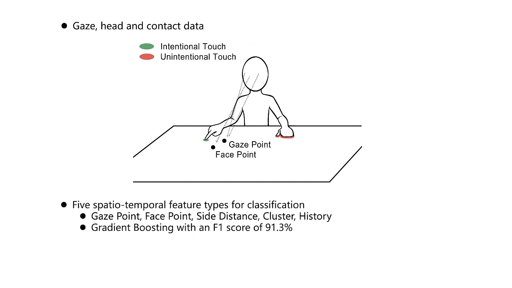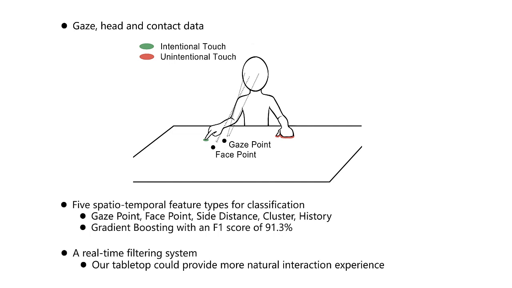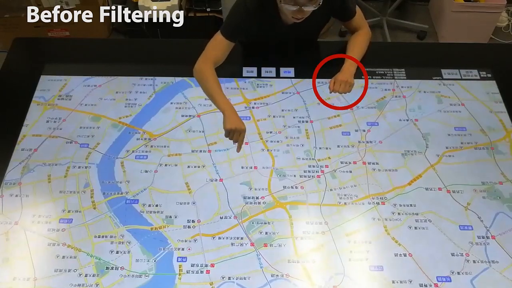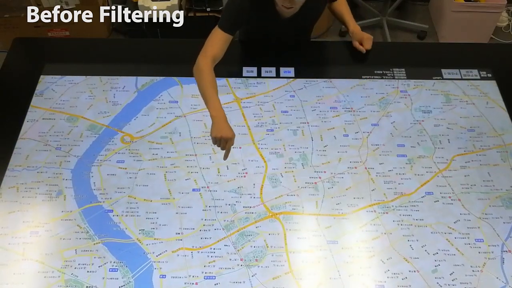The gradient boosting was able to classify unintentional touches with an accuracy of over 90%. We then implemented a real-time filtering system. Our user study showed that our tabletop could provide a more natural experience. Finally, we show the contrast between both map navigation and photo categorization operations before and after filtering.